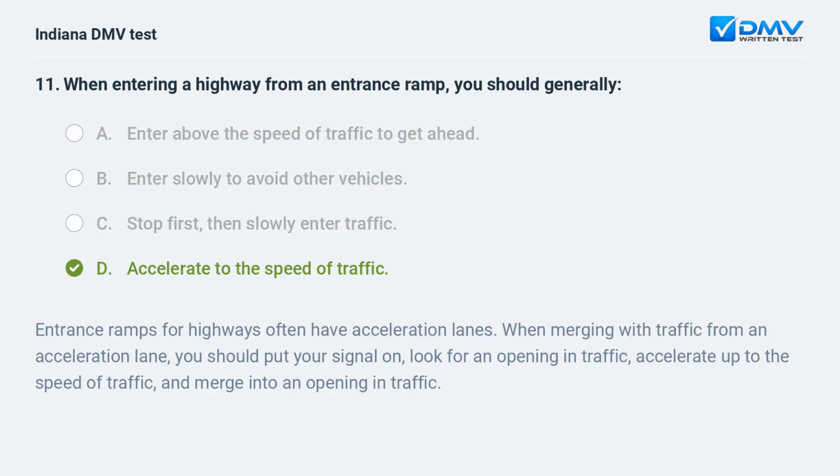D. Accelerate to the speed of traffic. Entrance ramps for highways often have acceleration lanes. When merging with traffic from an acceleration lane, you should put your signal on, look for an opening in traffic, accelerate up to the speed of traffic, and merge into an opening in traffic.